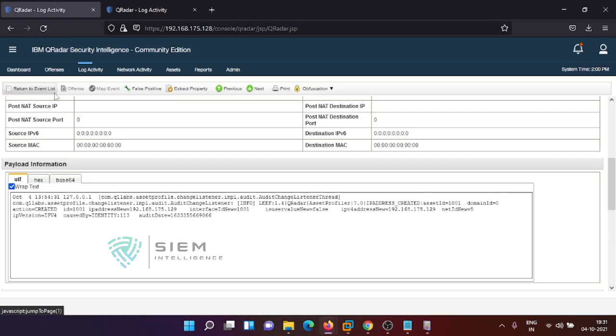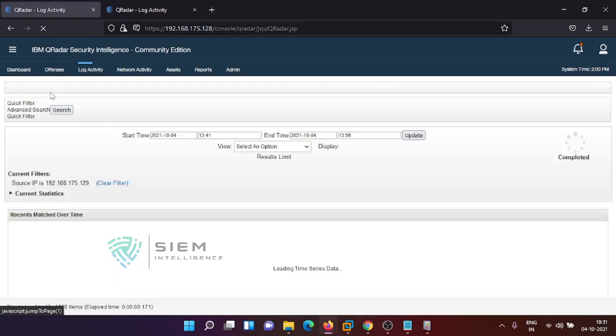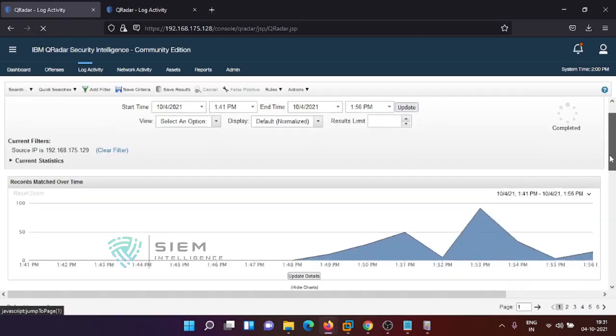It is asset related. It's okay. So this is a way to integrate your Linux server. Okay.